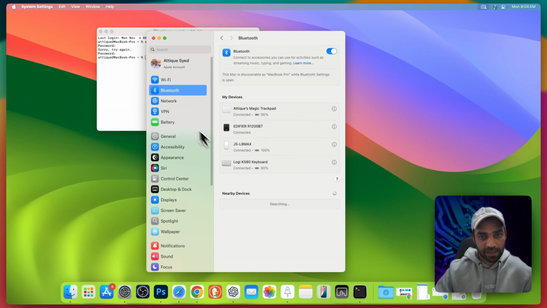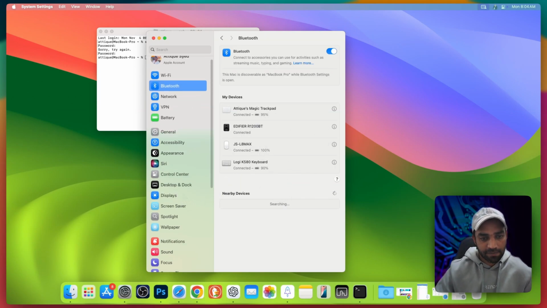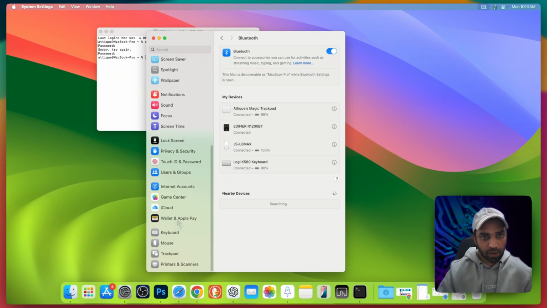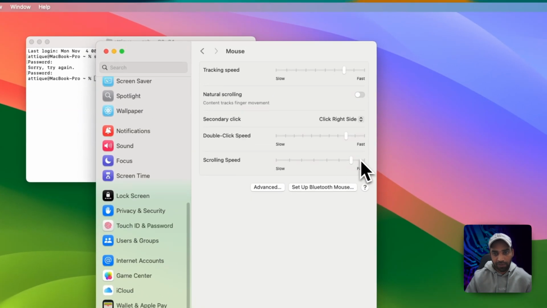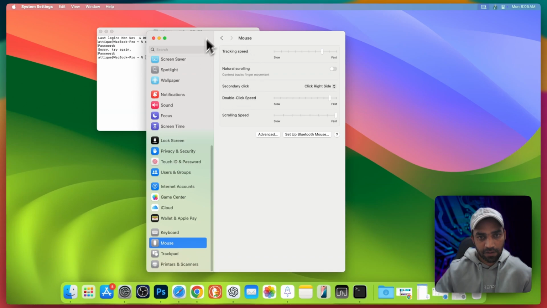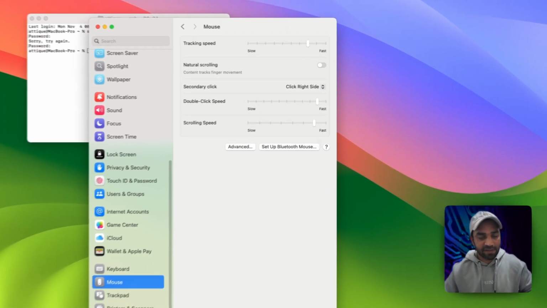Now let me check. It's not so smooth, but you can still go to another option for this mouse. If you're using Sequoia, Ventura or Sonoma version, go to mouse option and here increase the scrolling speed, this one as well. So it might solve your scrolling and lagging problem for the mouse. I believe one of the options will work for you.